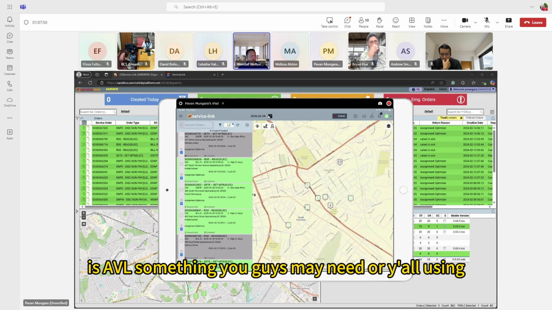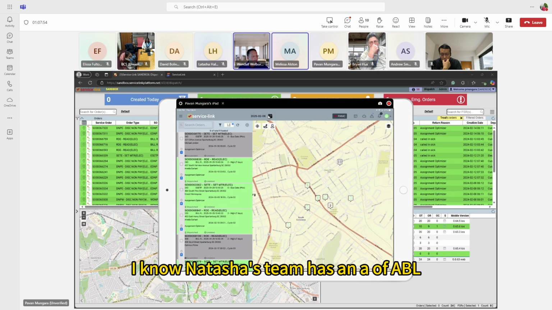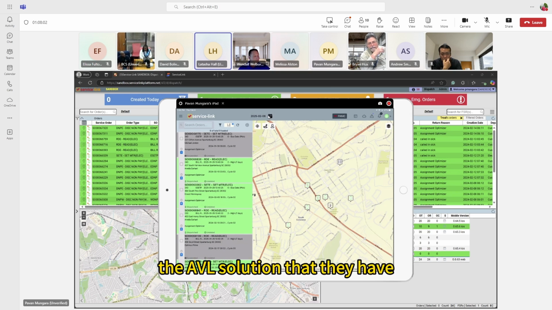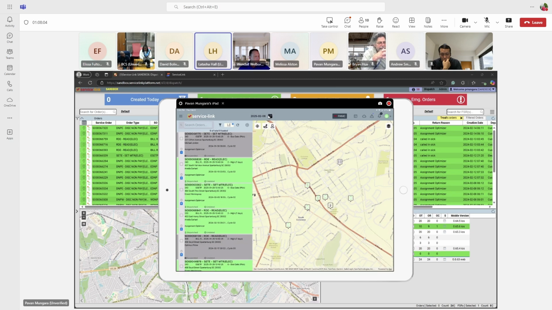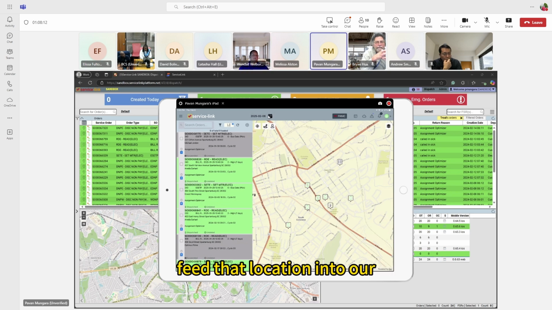Is AVL something you may need, or are you using it? I know Latasha's team has an AVL. Yes, we currently use Verizon's Network Fleet, the AVL solution that they have. Yeah, we can definitely integrate with them and then feed that location into our system so that you get to see exact locations of those vehicles here.